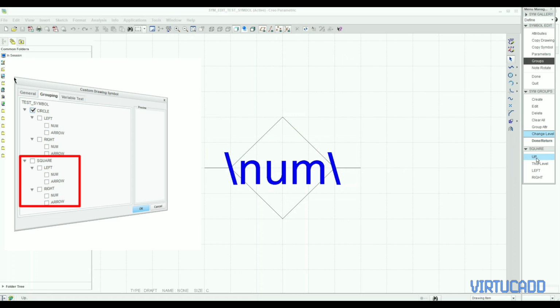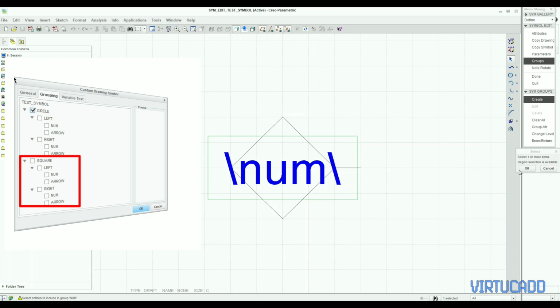So we will change the level to square. We will select left this level. Again we will define our num. In number only we will select this variable number text. Okay, and again arrow, and in this we will select arrow. Okay, again we will change the level. We will go in square, we will go in right this level. Again create num, and we will create another arrow. So here it is.